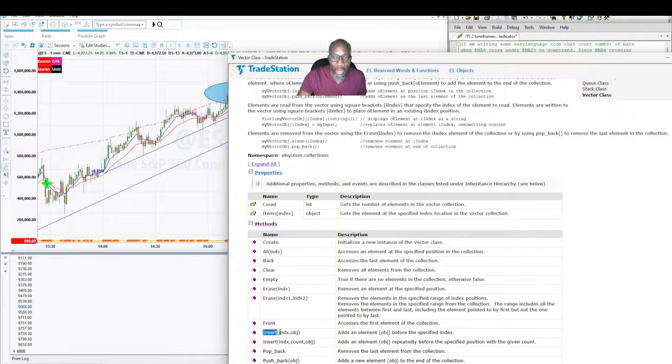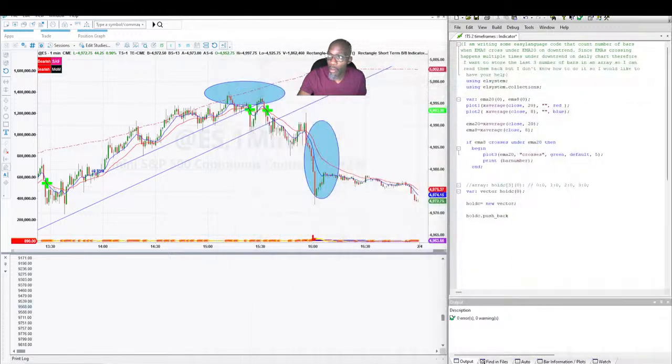We're going to insert it where? We're going to insert it at the first position. And then what are we inserting? Bar number. Okay. So, and all this technically needs to be within here because that's when it crosses. That's when we want to find the bar number. All right, so hold C, new vector, hold C, push back. Nope, hold C. Insert. Insert where, at index 1.